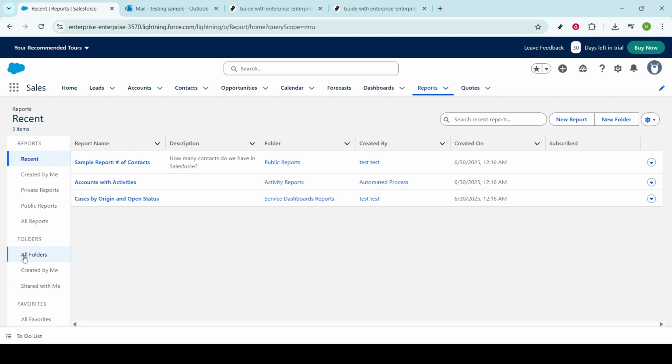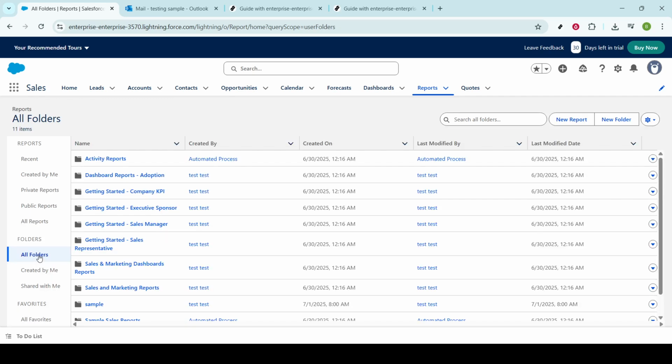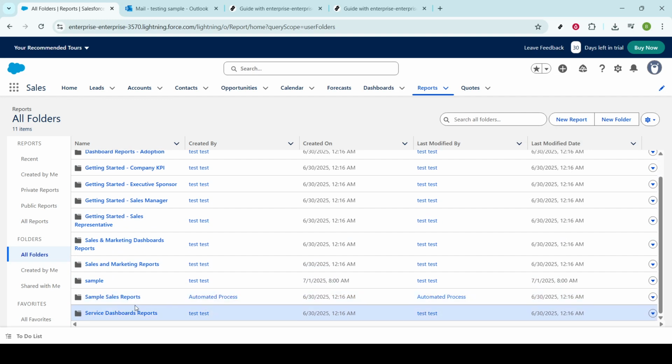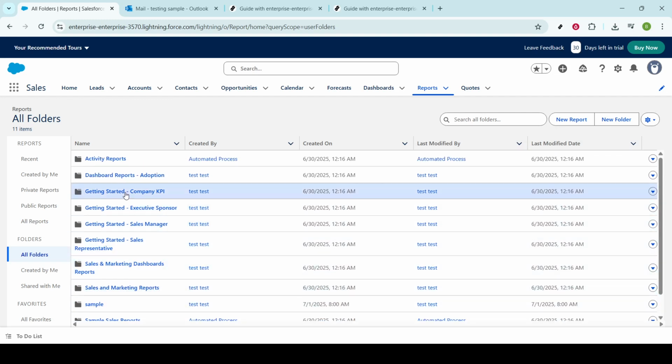However, if you haven't and you need to set up a new one, you can easily do that. Just click on All Folders, and you'll see an option to create a new folder. Go ahead and click on it, then set up your organizational structure just the way you like it, ensuring it fits the needs of your team or organization.